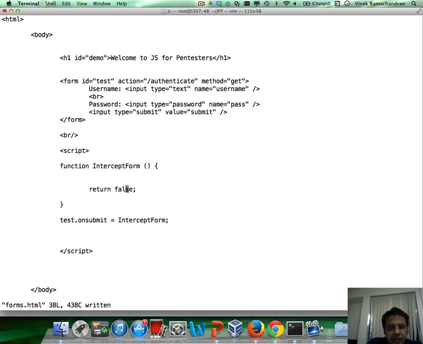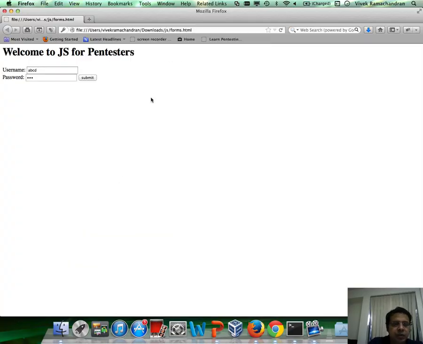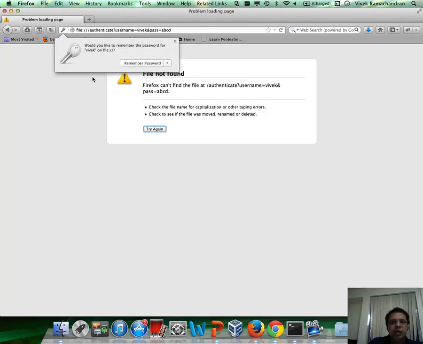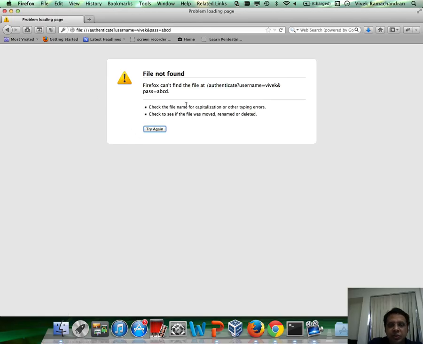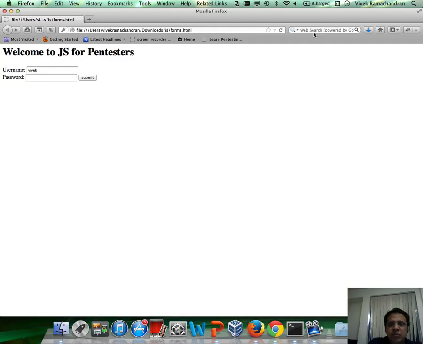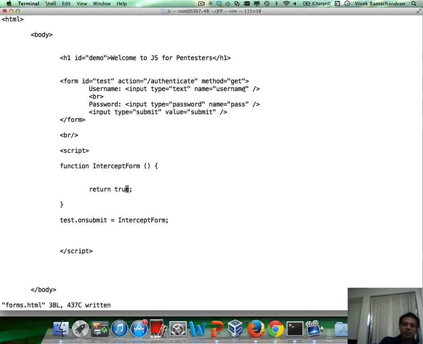Now, if I go back in here and convert this to a true, let me refresh the page, put in Vivek, ABCD, click on submit. If you notice, the form submit went through. Of course, /authenticate doesn't really exist anywhere, so it failed, right? So this is the first thing I want you to take note of, which is we can control if the form will be eventually submitted or not, right?